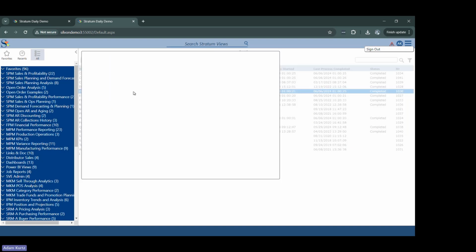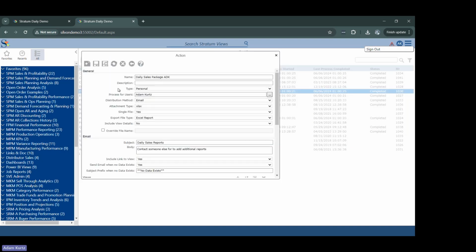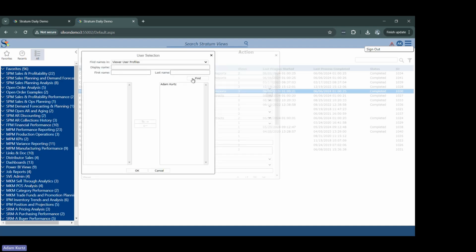Here, if I just go into the action, I can double click on it and it will show me the name of this action, and you can describe it. It's either global or personal, kind of like a view. So if this is something that you want to share with other users, you can make it global and they can gain access to your action as well. Who do I want to process this for? Well, it's only processed for me, but if I want to add other users into the mix, I can look for certain users and then add them over to the recipient.